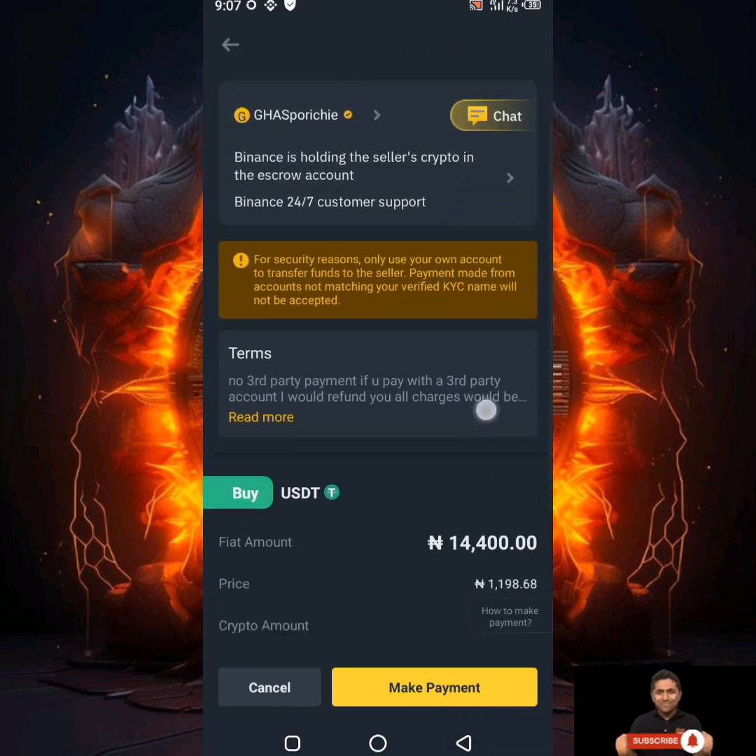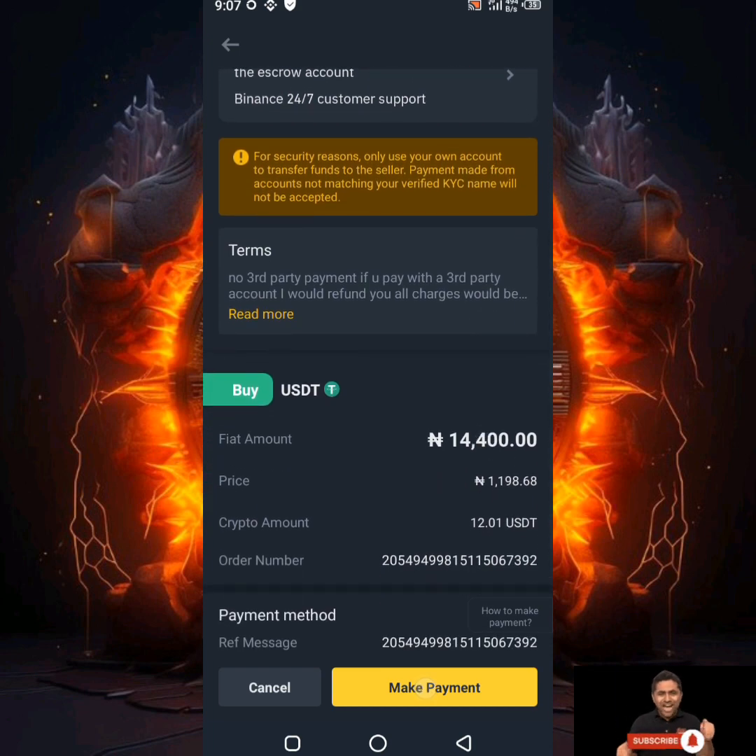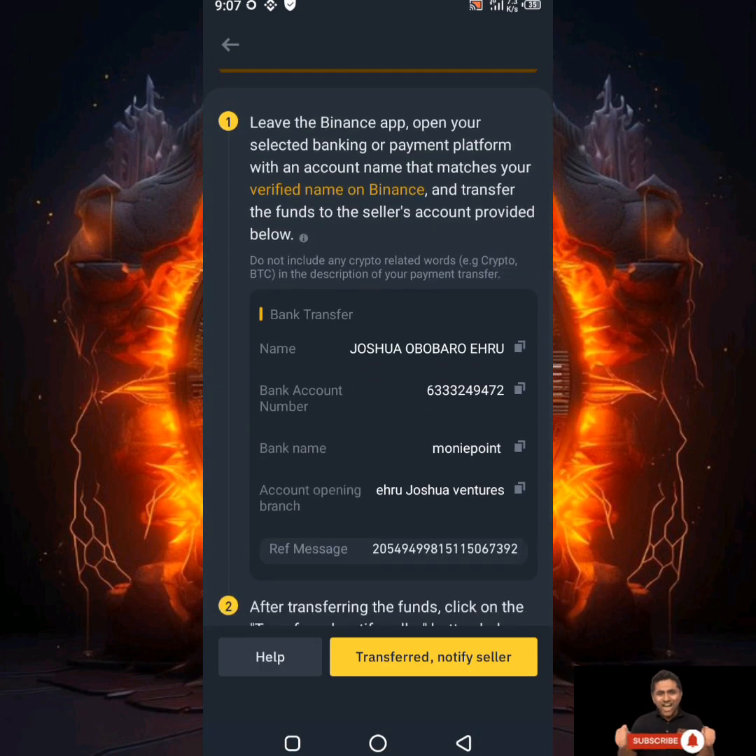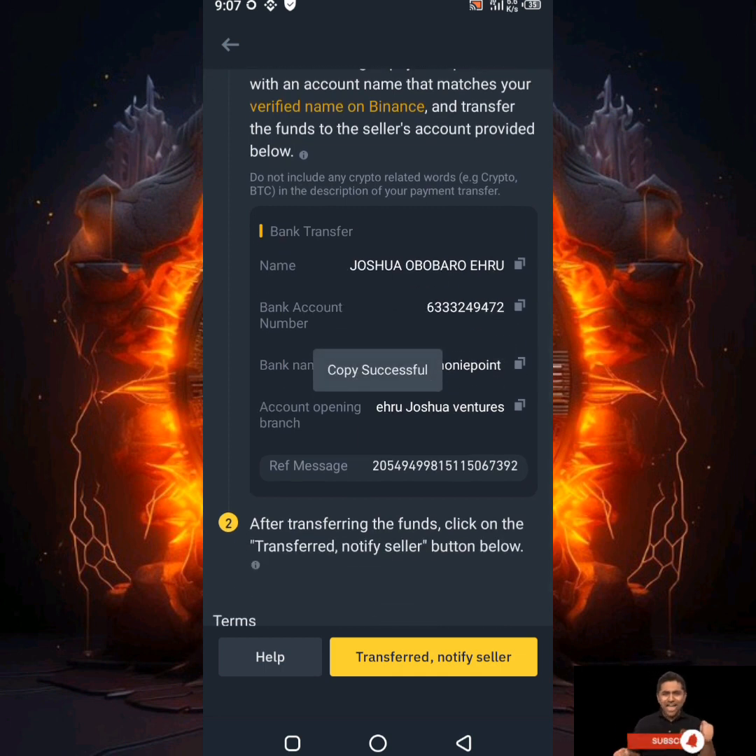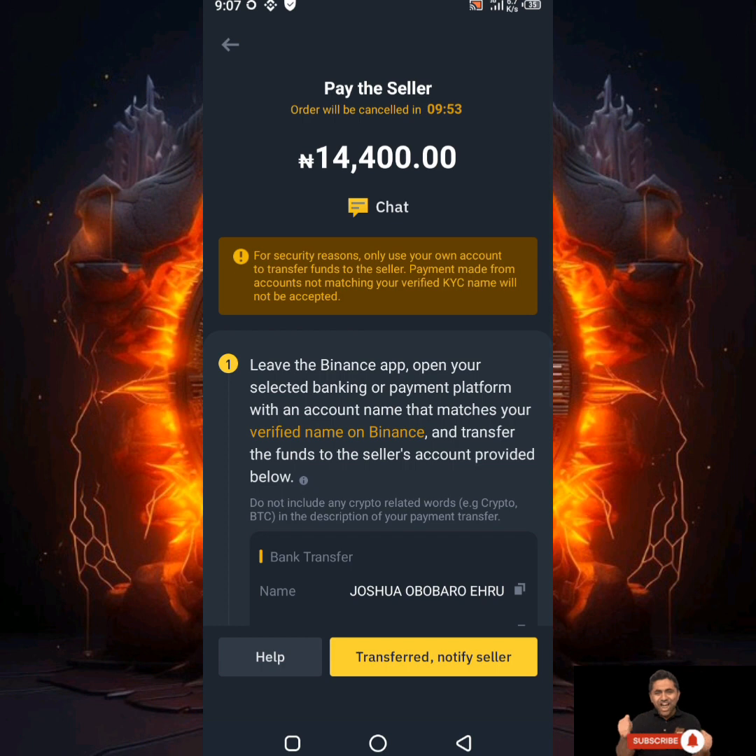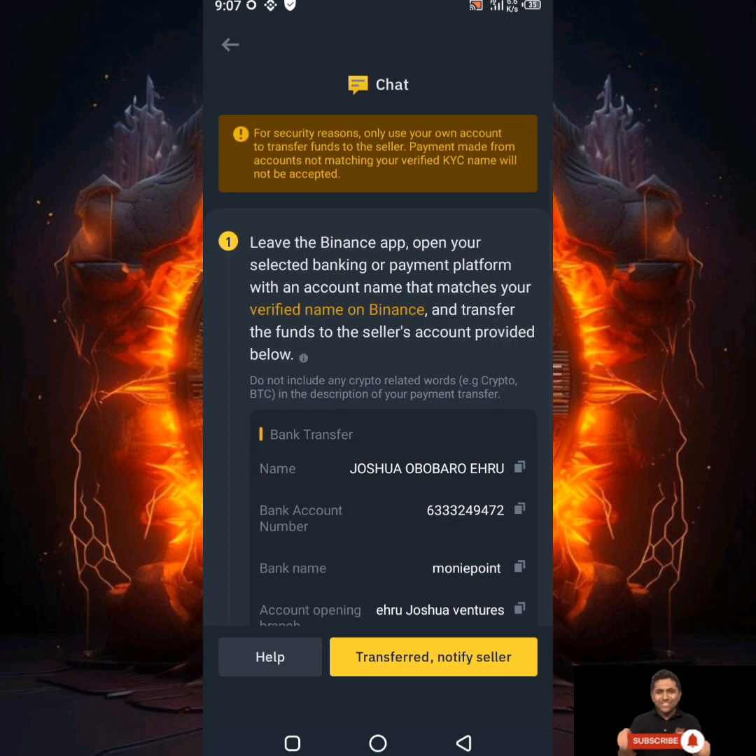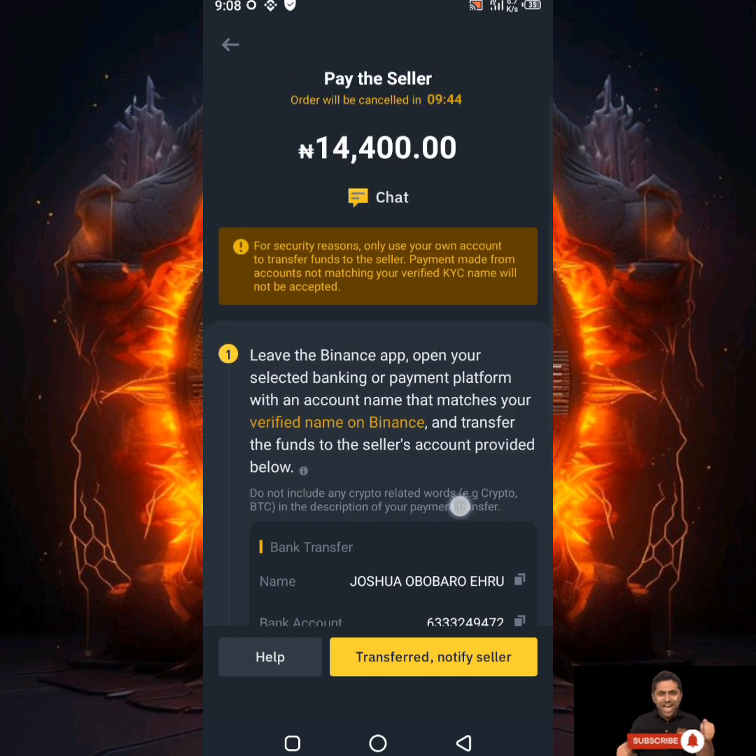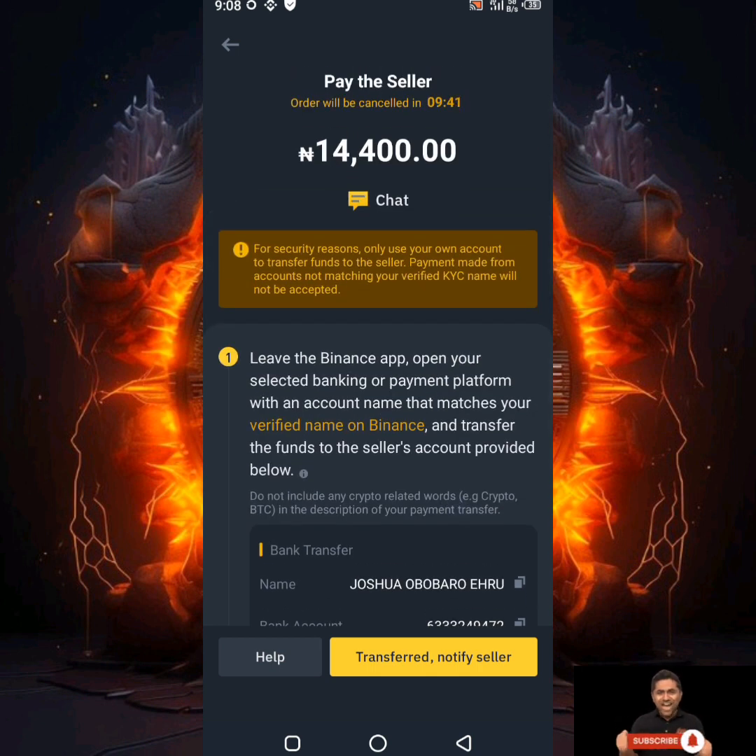So I click on this payment right now. So then I'll click on this place. Okay, so let me tell you guys, there's no need to say that you have paid if you haven't paid. But if you are that slow in making payments, you need to click on transferred, notify seller, so that the time won't be over before you are done with the process of payment. Okay, so you do it, but I will advise you to be fast whenever you want to buy this coin.